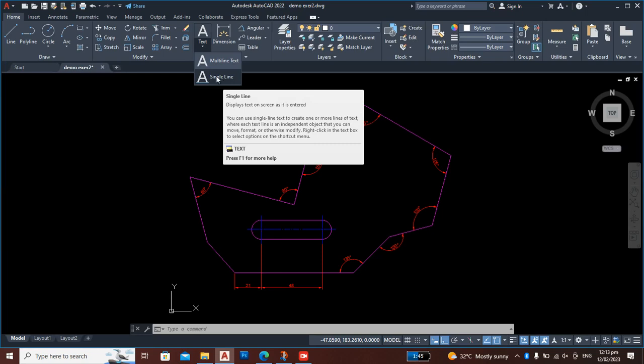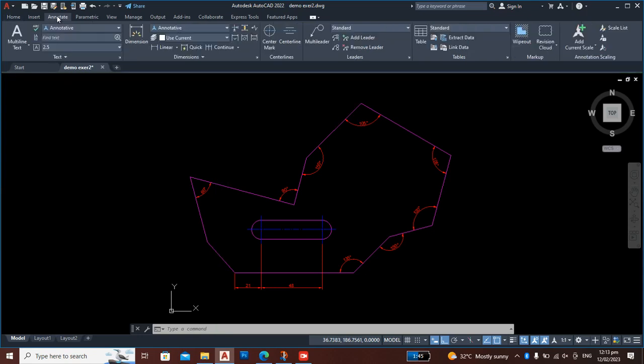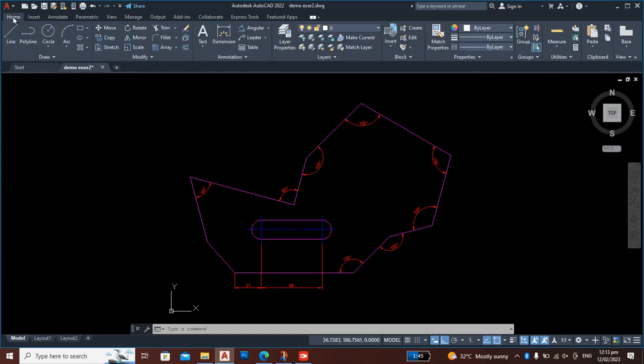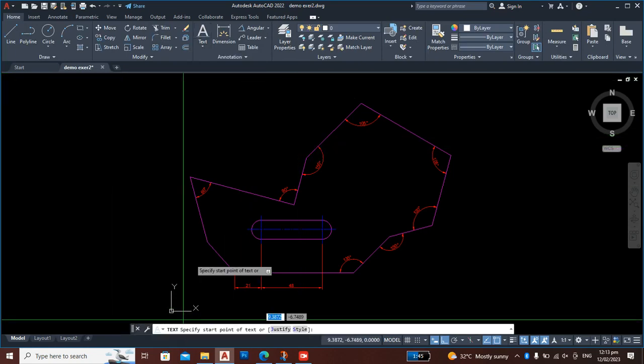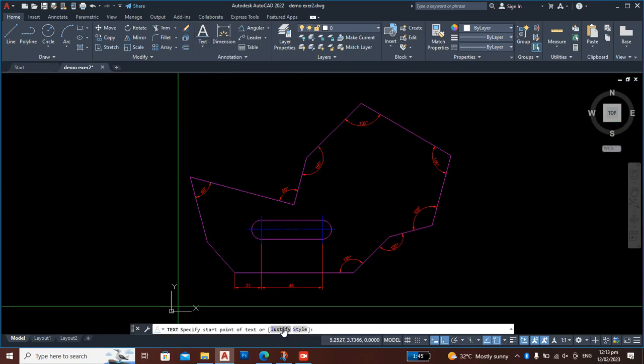So click, and you can also access this here in the annotate with more options, okay? But for simple putting of text, you can select the home tab and find it here. So single line, okay? Then you click that, so you will be asked to see the command line start point.